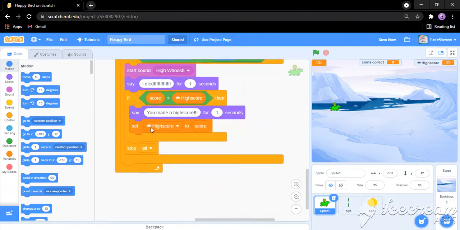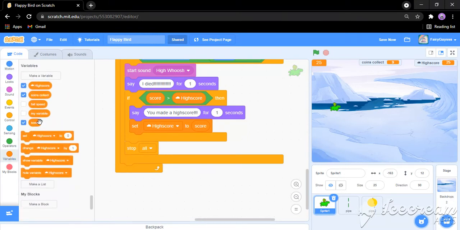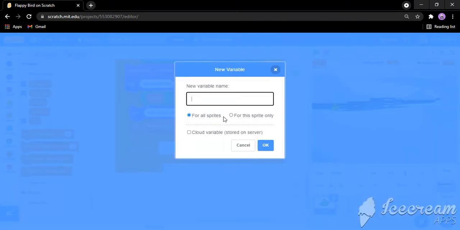Okay, so high score, yeah, Cloud Bird. I think that you all don't see this one. Cloud Bird will store our data on the server.